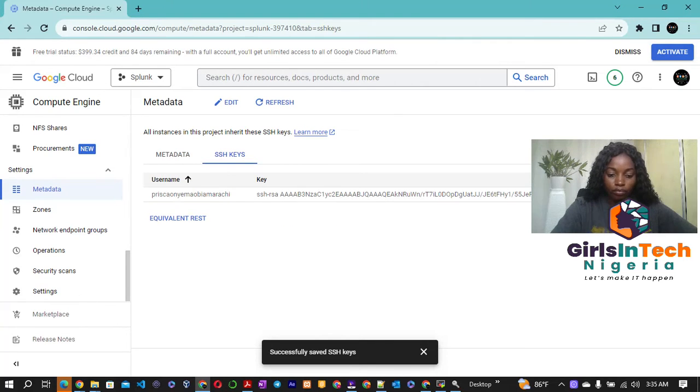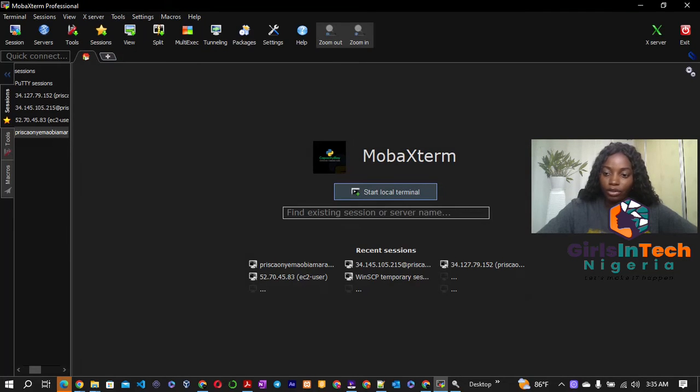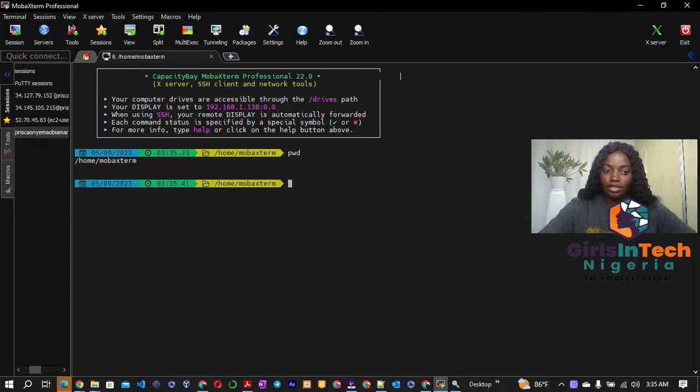It is very important. At this junction, what you have to do is go back to your Mobaxterm. I'm going to come back here to my Mobaxterm and click start local terminal. The next thing we are going to do is bring in the private key we saved to our local system. We have to bring it to the home of our Mobaxterm. Make sure you are on home of the Mobaxterm. You can do PWD to confirm. Here it's telling me I'm on home of my Mobaxterm.